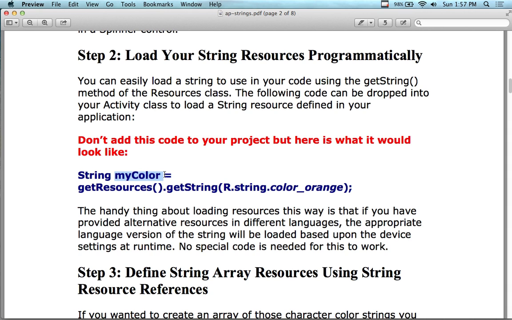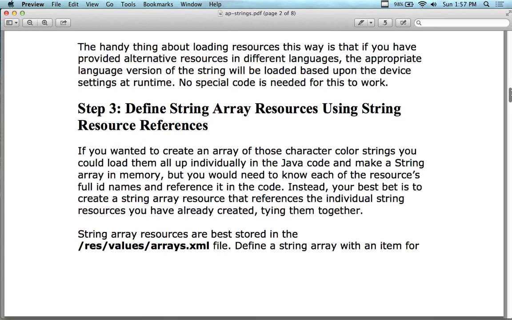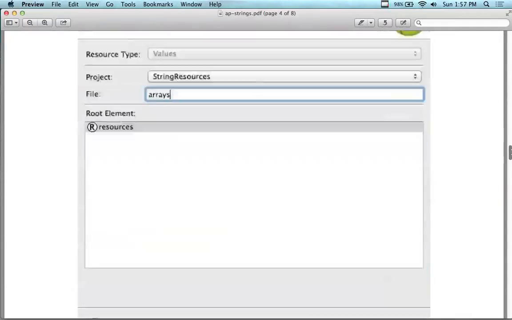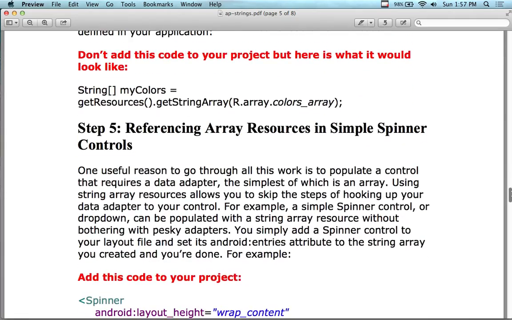And the variable name is myColor, and it's going to be equal to, well, we're going to get it from R.string, which is where we're getting it from, which is our strings.xml file. And it's color orange that we're going to get the string from getResources. So getResources goes to that resource folder, gets the resource. And the resource we're getting here is a string. So we're going to do the same thing, and we're going to do it programmatically. And don't write this in here, it's just for illustrative purposes.